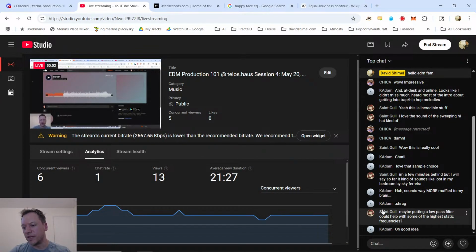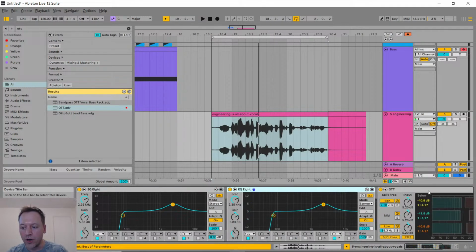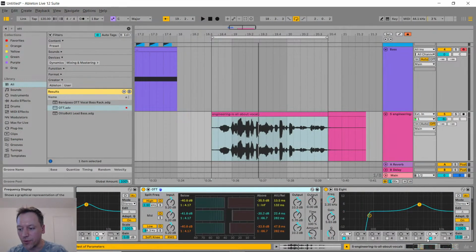Oh yeah, and Aaron brings up the point. If you put a low pass filter on, that can help take out some of the high end noise. So you could do something like cut the lows, boost here to give it some presence, put it through OTT to smooth out the volume and flatten everything out, and then maybe put one more EQ afterwards just to take down some of the highs, maybe something like this.